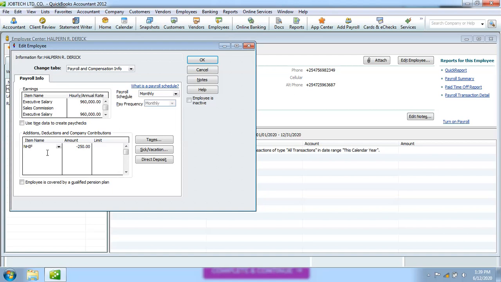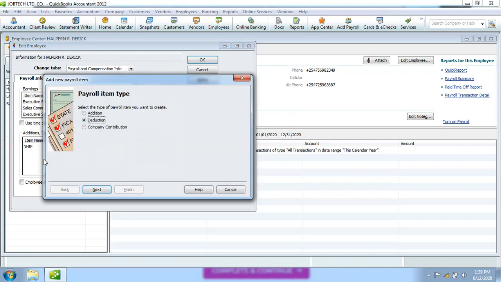Now let me do one more. Let's click here and add new. This time around, let's enter addition instead of deduction. Addition could be travel allowances, which is outside your salary. It could be house allowances, all that. So I want to add some addition, but before we do addition, let's do company contribution. The company contributes to your NHIF. They deduct you 250, they pay 250. So let's add company contribution here. Later I shall show you how to add additions, and then I will let you practice.